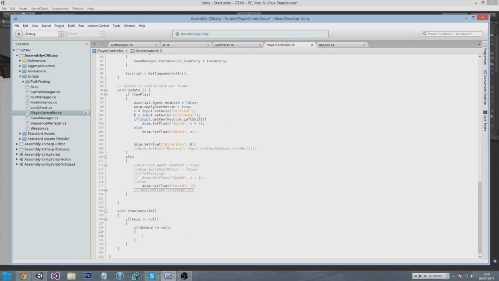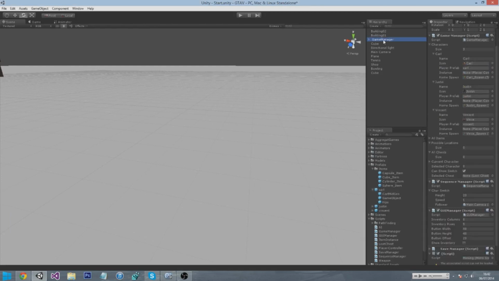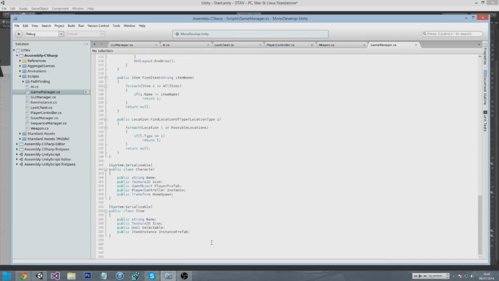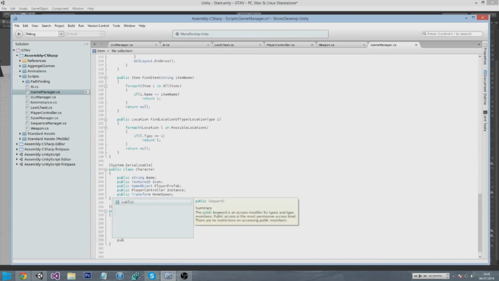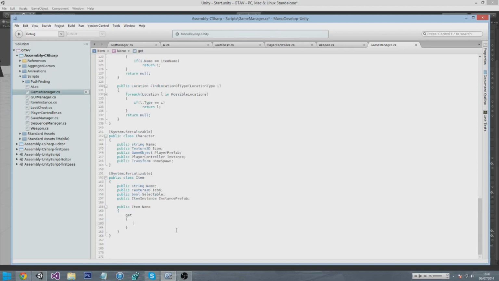Because this is a generic class and it's awkward with nulls, what we need to do is open up Game Manager, scroll to the bottom where we have our item class, and go public item none, and then make that a property, and just add a getter, which will get return new item, which will just return an empty item.